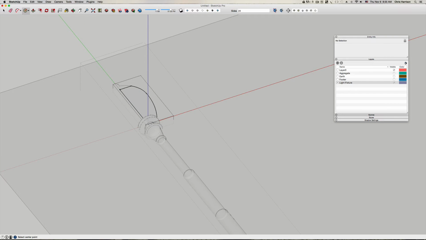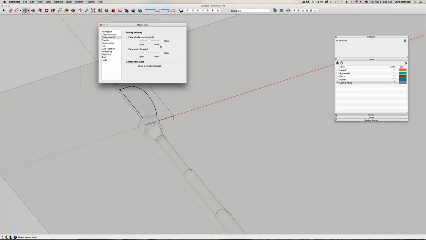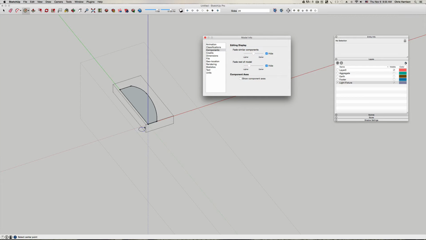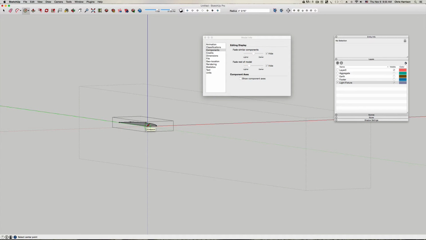And actually I'm going to go back into my windows and model info. I'm just going to hide everything else so when I'm working I can just see what I want to see and not have to be bothered by the other information, for this at least. Bring it out.